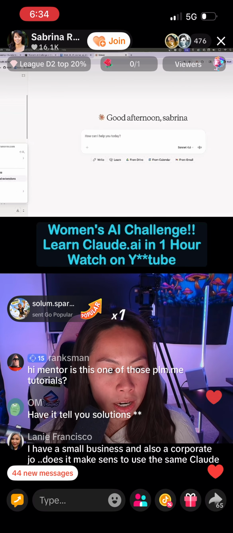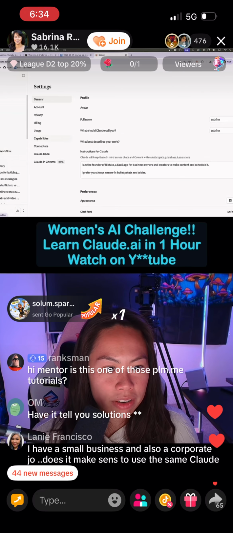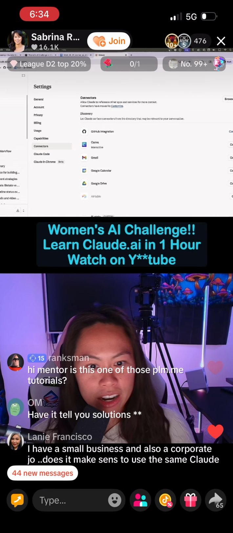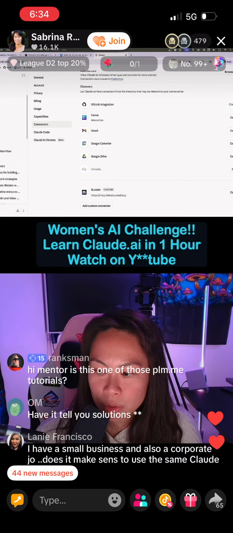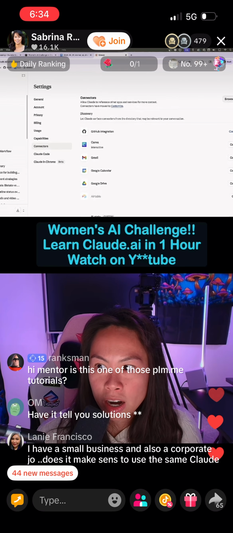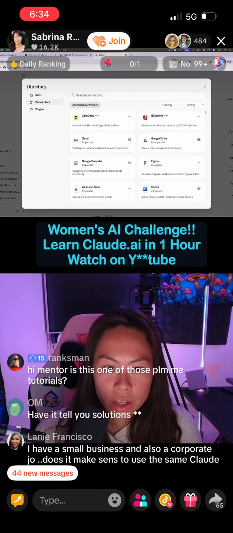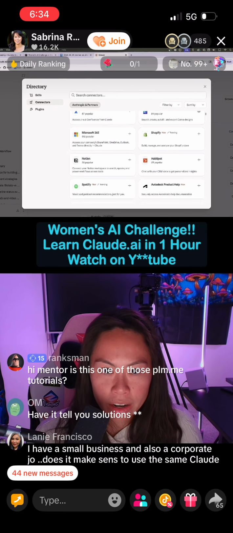So if you go to here, click settings on the bottom left, connectors. Okay, and then you have this nice interface. You can add custom connectors. For example, that's what I have for my social media posting app here. But if you click browse connectors, it really does have support for a lot of different stuff.